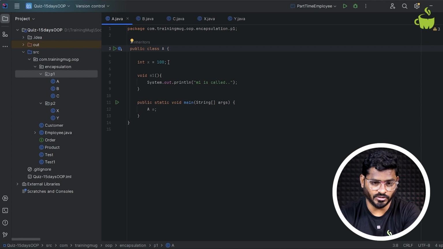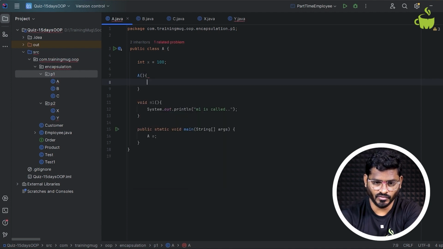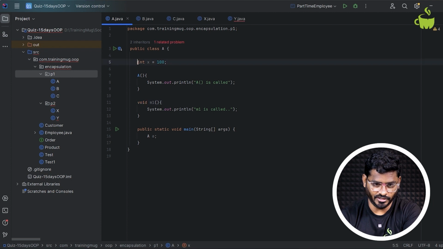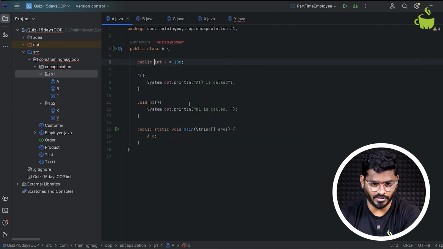So now let us talk about the members. The members could be an instance variable or a static variable, or it could be a constructor. Here A is called the constructor. Or it could be a method, same thing, an instance method or a static method. First, let us declare it to be public. When I say public, it can be accessible anywhere.